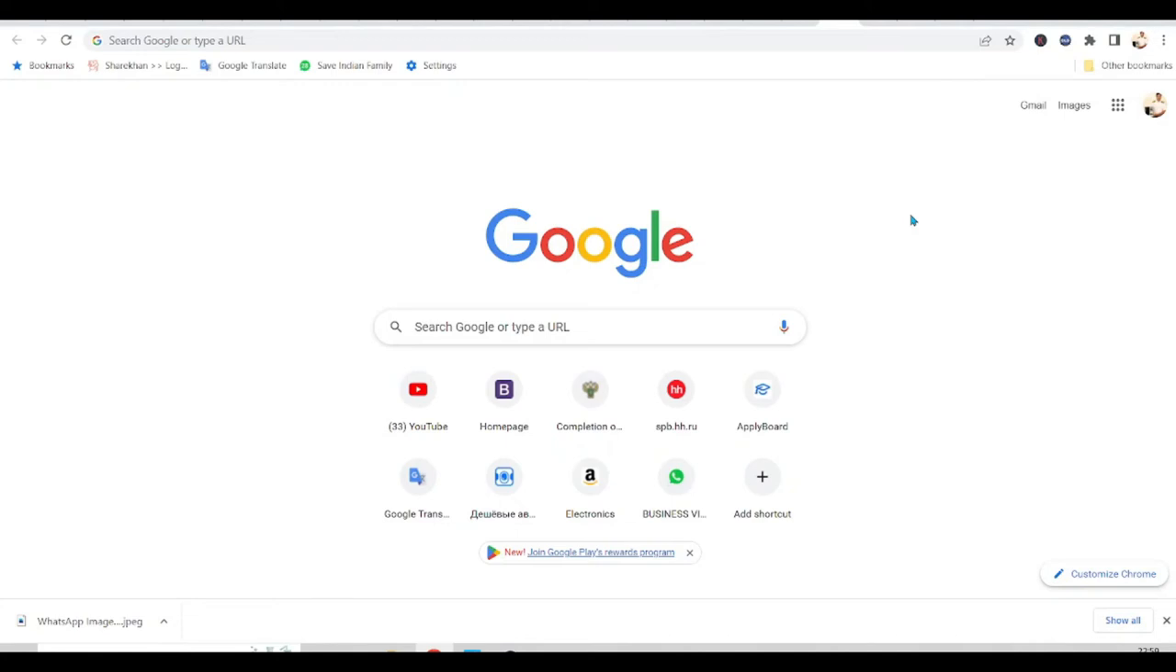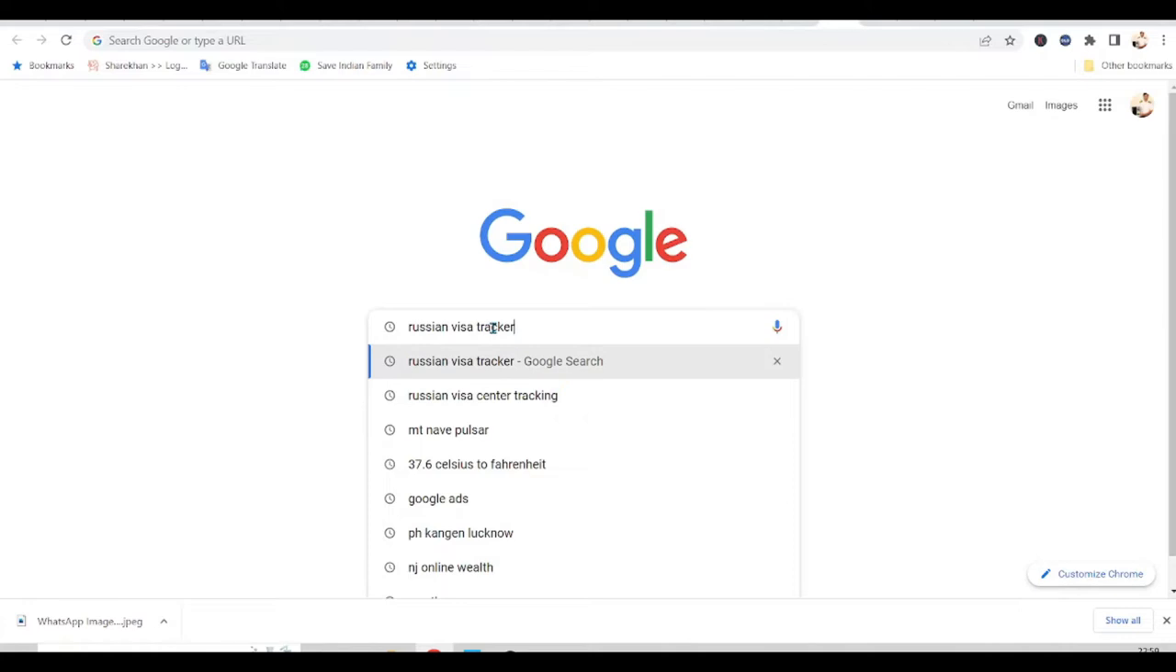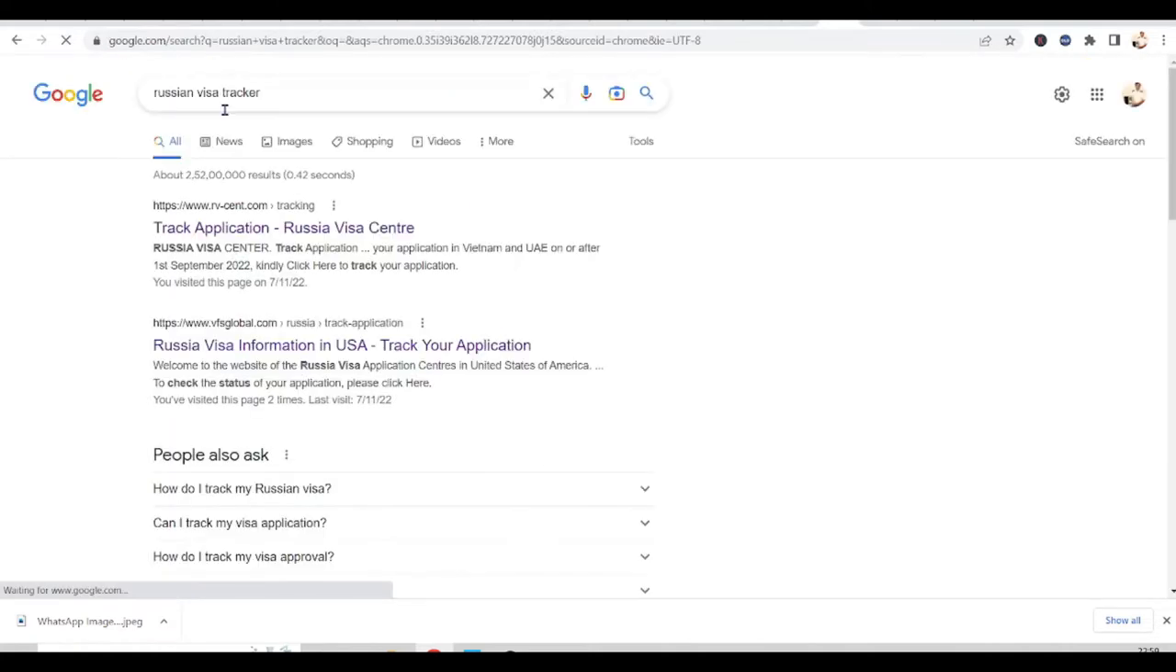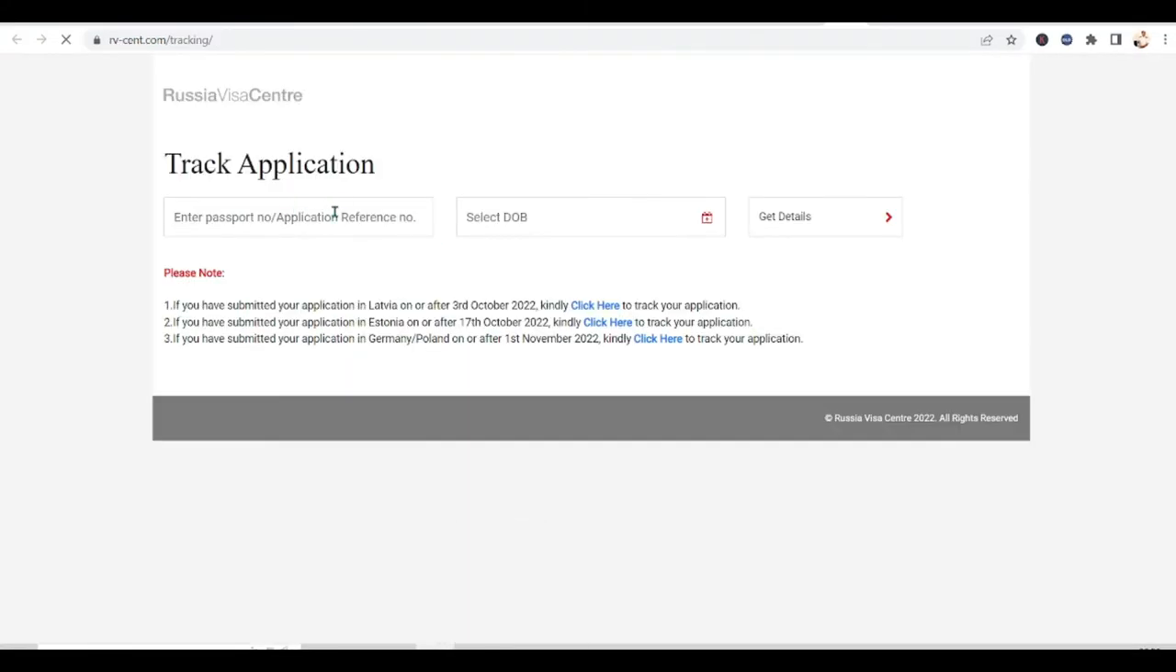Already submitted, and you have the application number and passport. So you just have to search here: Russian visa tracker. You will immediately get a Russian visa center application link like this. So now this site has come up.